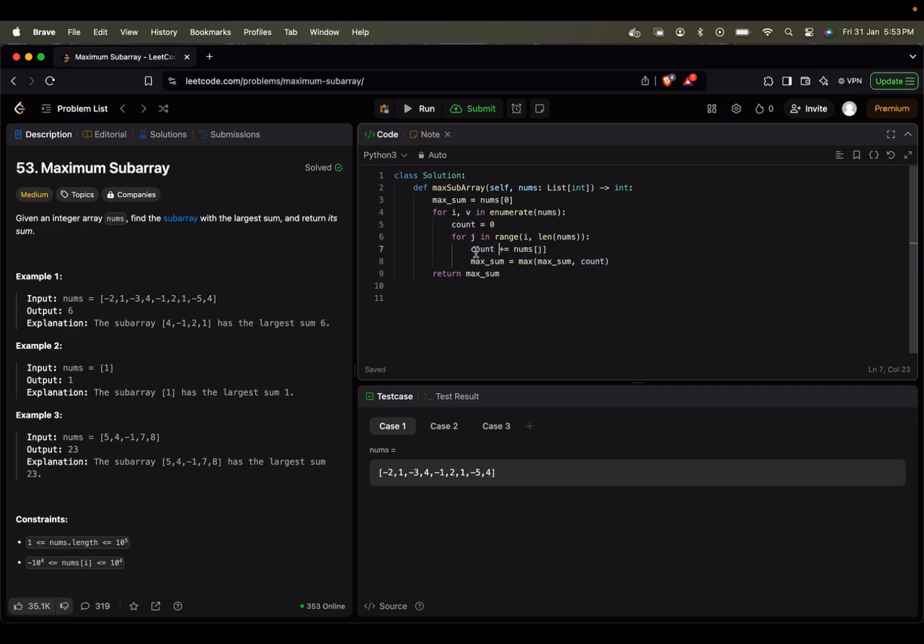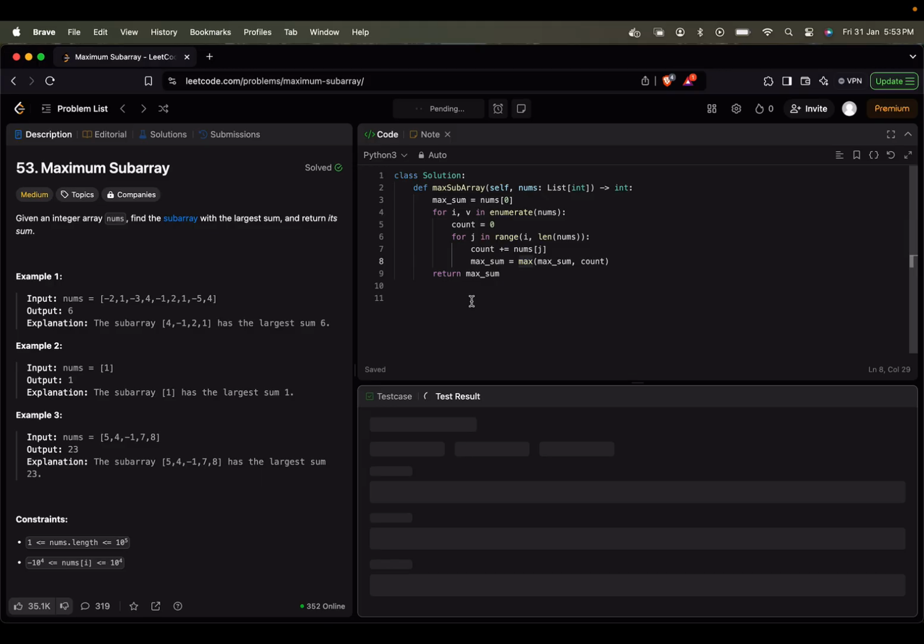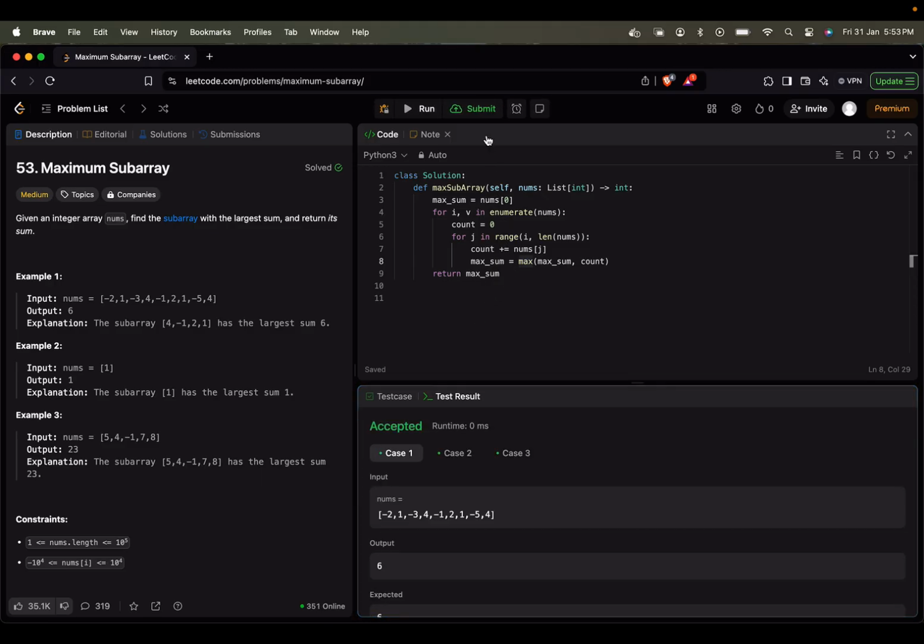After that we are just adding each value into the count, and in each step we are saying that if our count is greater than max, then we are replacing max with our count. If I run this, this is a small input, so this will run successfully. But if I submit this, it will tell me that the time limit exceeded.